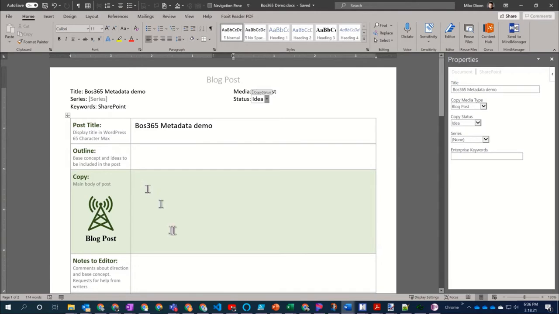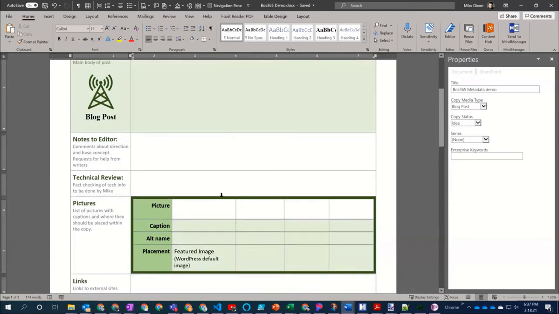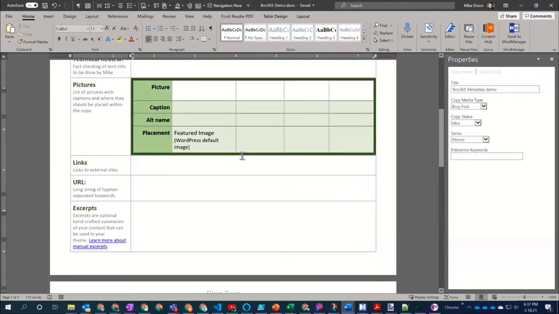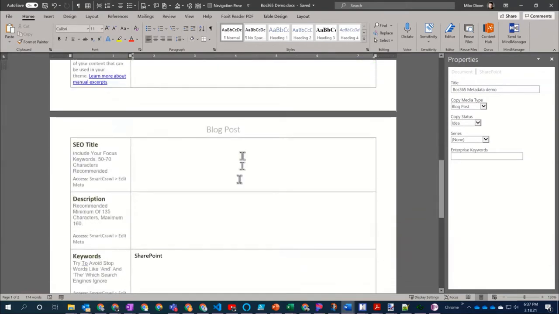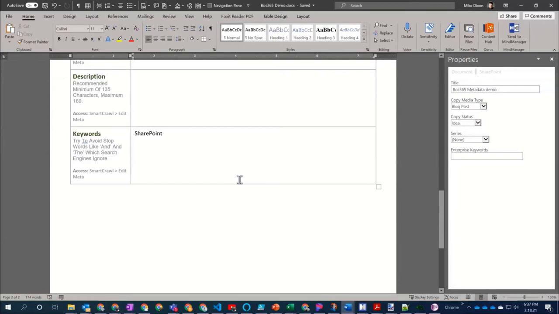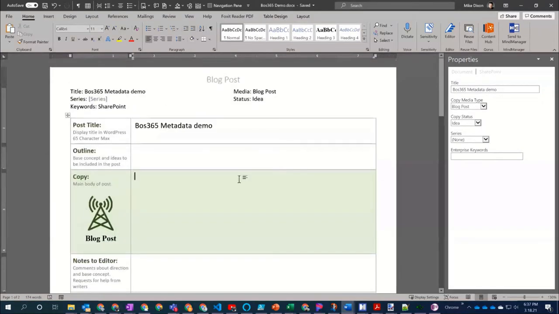And then that's that. Now once that's saved, there's also a properties pane that you can open up. That is available over here. And that will also show metadata that is available. And then we can just go through and fill out all of the information about that. So let's get into how we would actually do this.